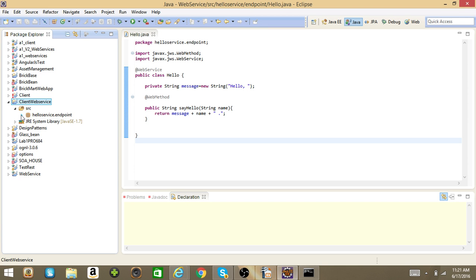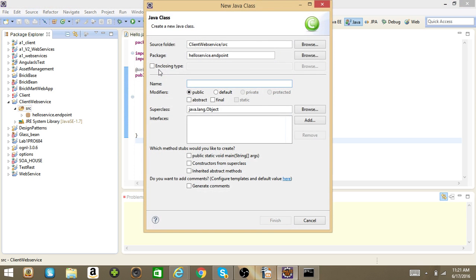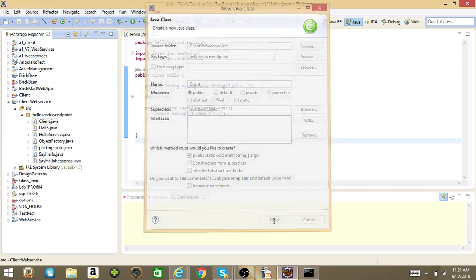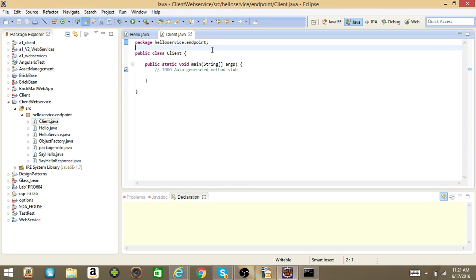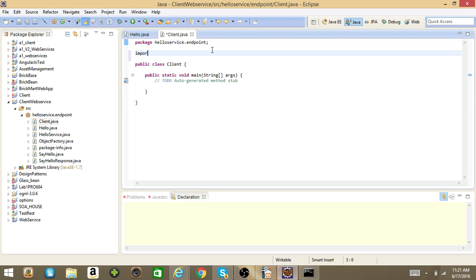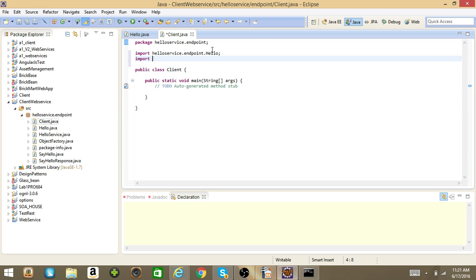Now, in here, we're now going to create a class named client using a default package. And yes, we do want to have a main method, and make sure you import it. So we go import helloservice.endpoint.hello, and we go import helloservice.endpoint.helloservice.